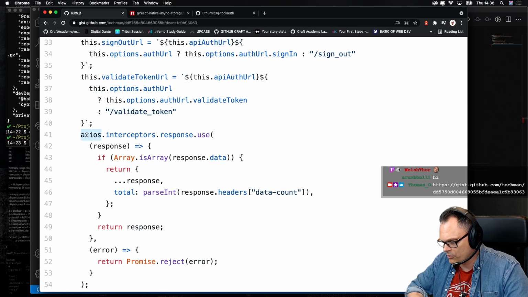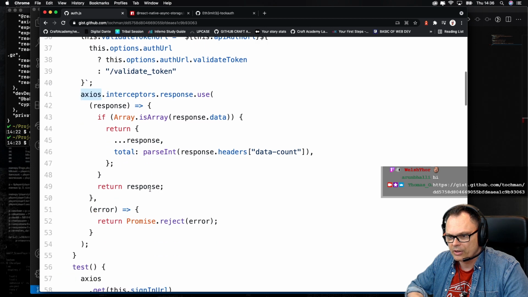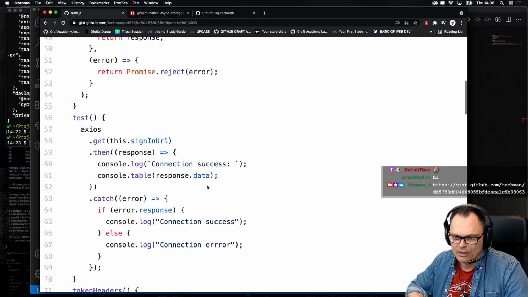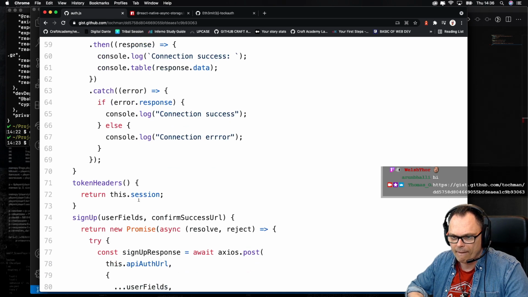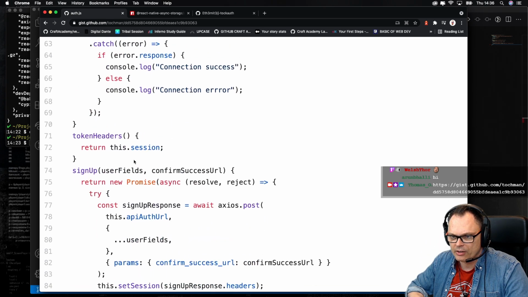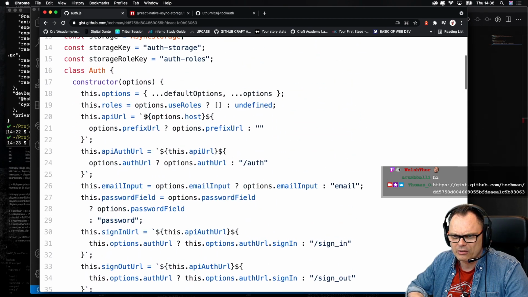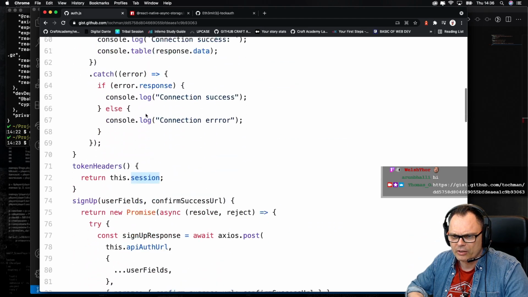So we take a look at Axios. This is predefined to be used with Axios. We are doing that here without getting into too many details. The response total, parse int, response headers, data count. Yeah, don't worry about that. And then we just test the connection. But what we have here is a session attribute that was defined here somewhere, right? No, we defined that later.